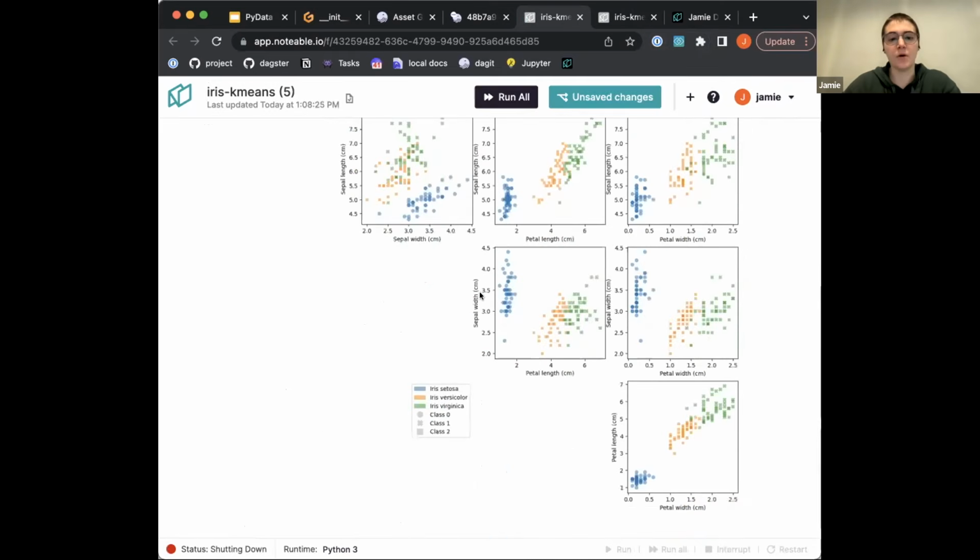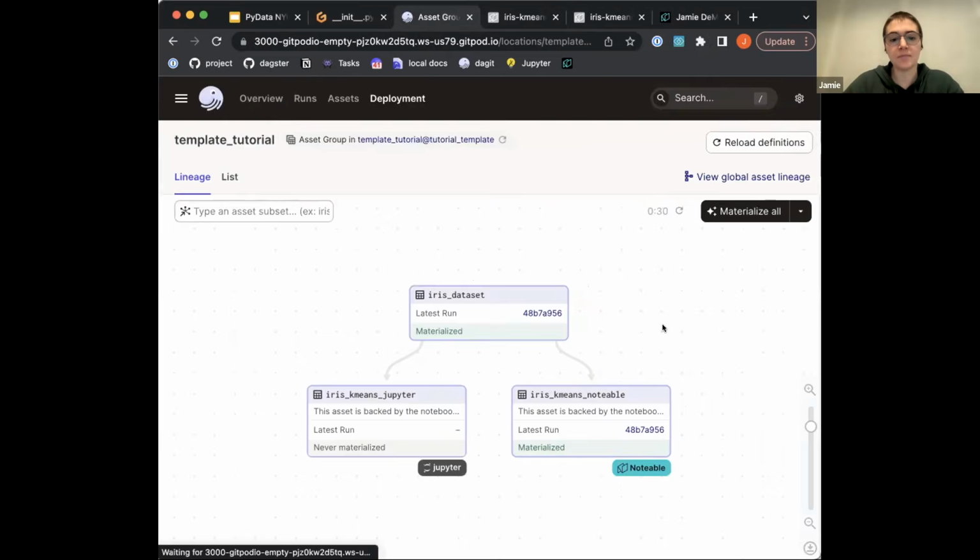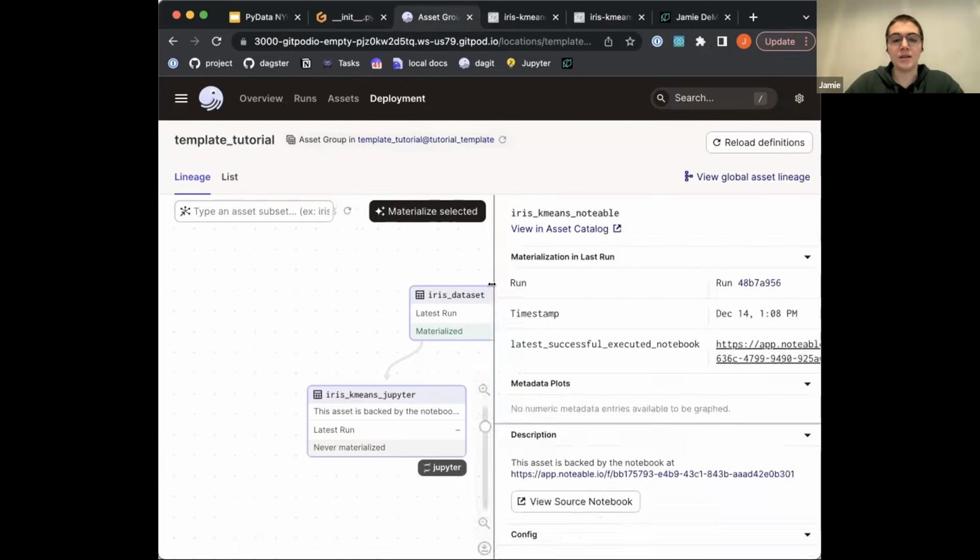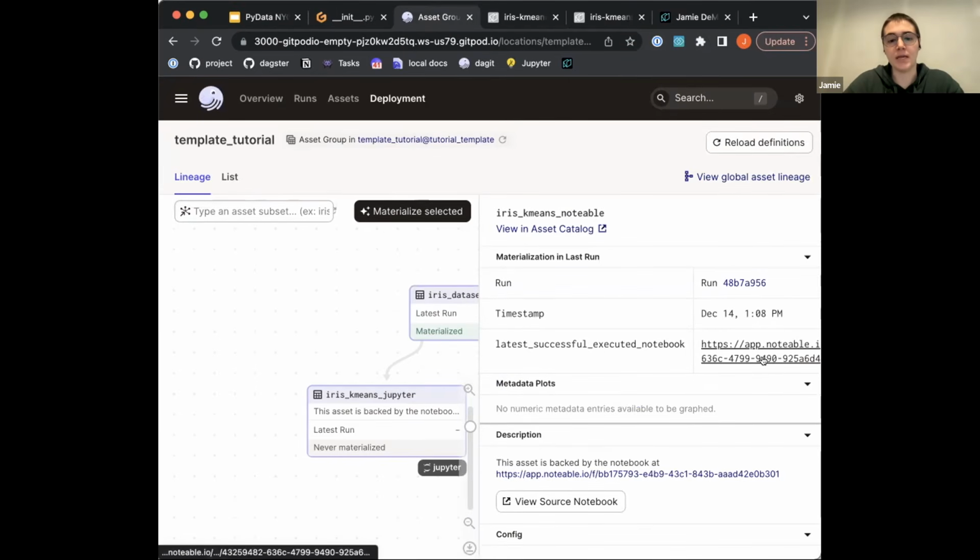Okay, there we go. So it's run successfully. We can go back to Dagit. We can click on it, and in the right sidebar, we'll have this link to Noteable that'll reopen that ephemeral notebook and show you the last executed version.